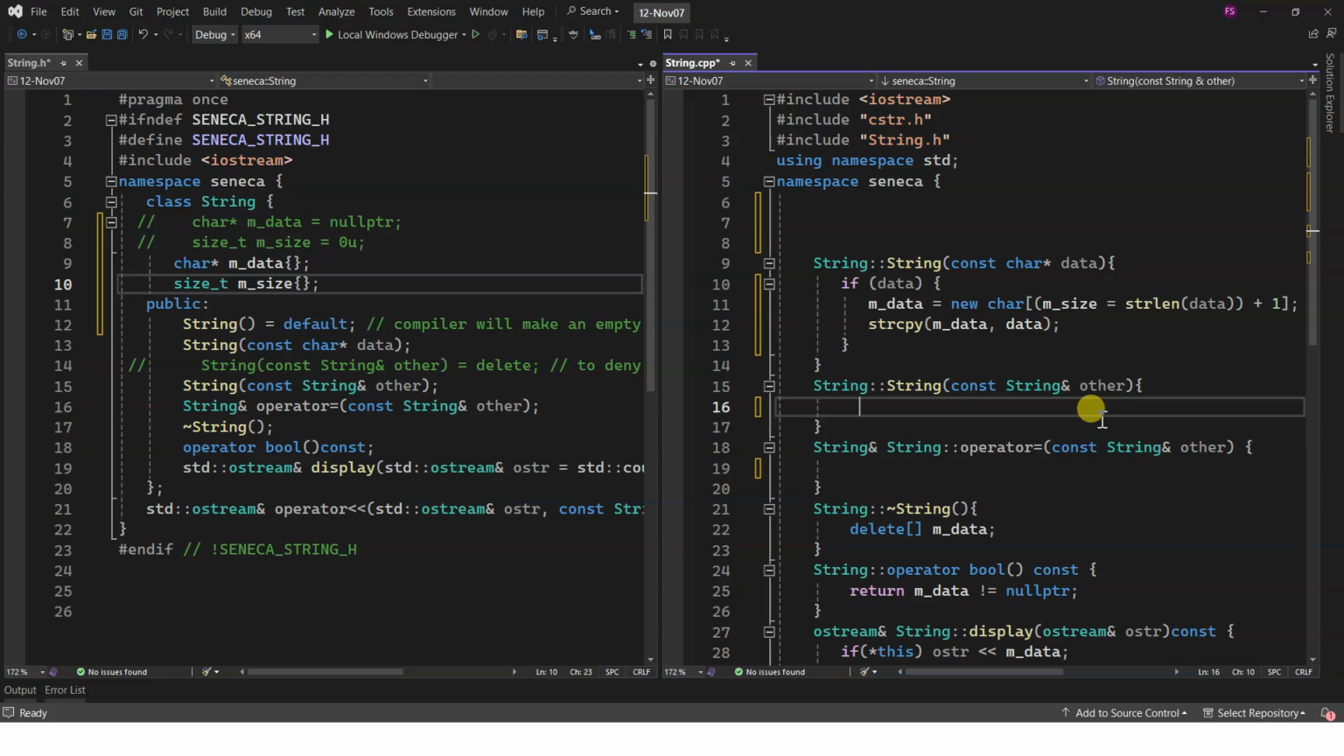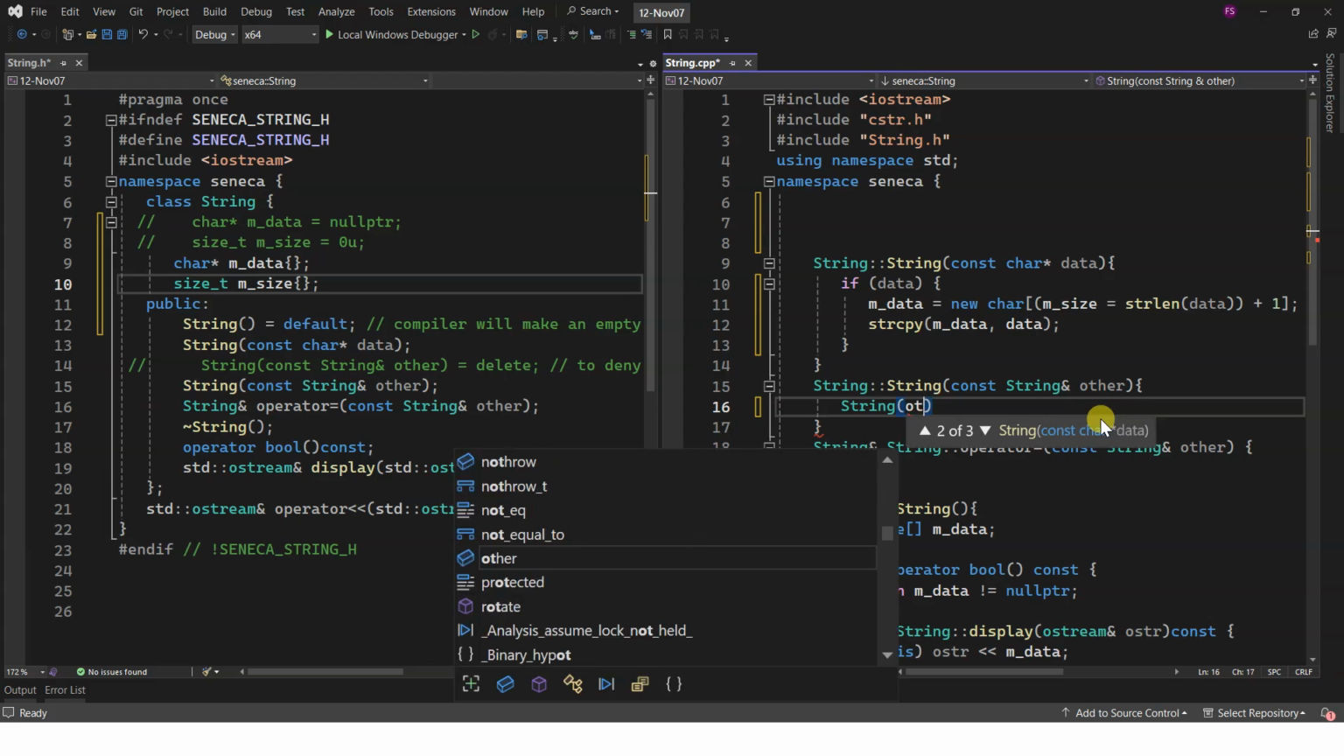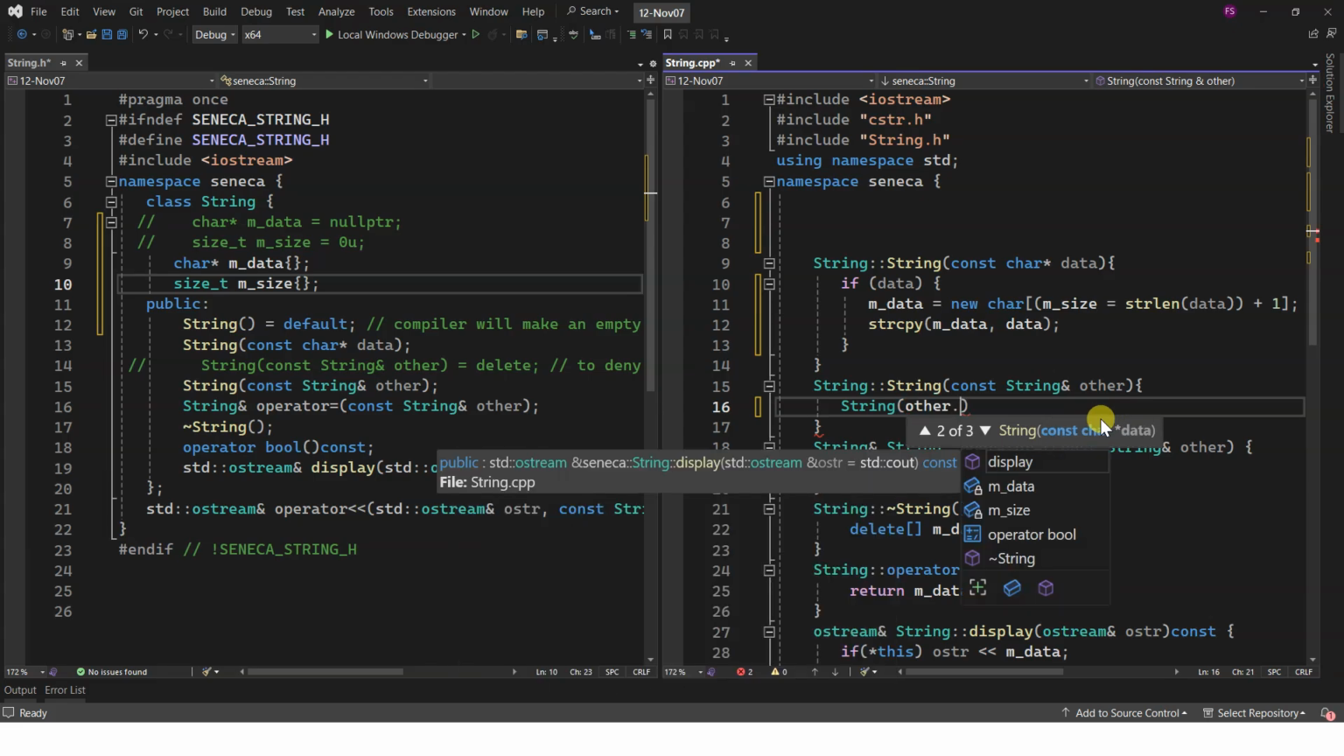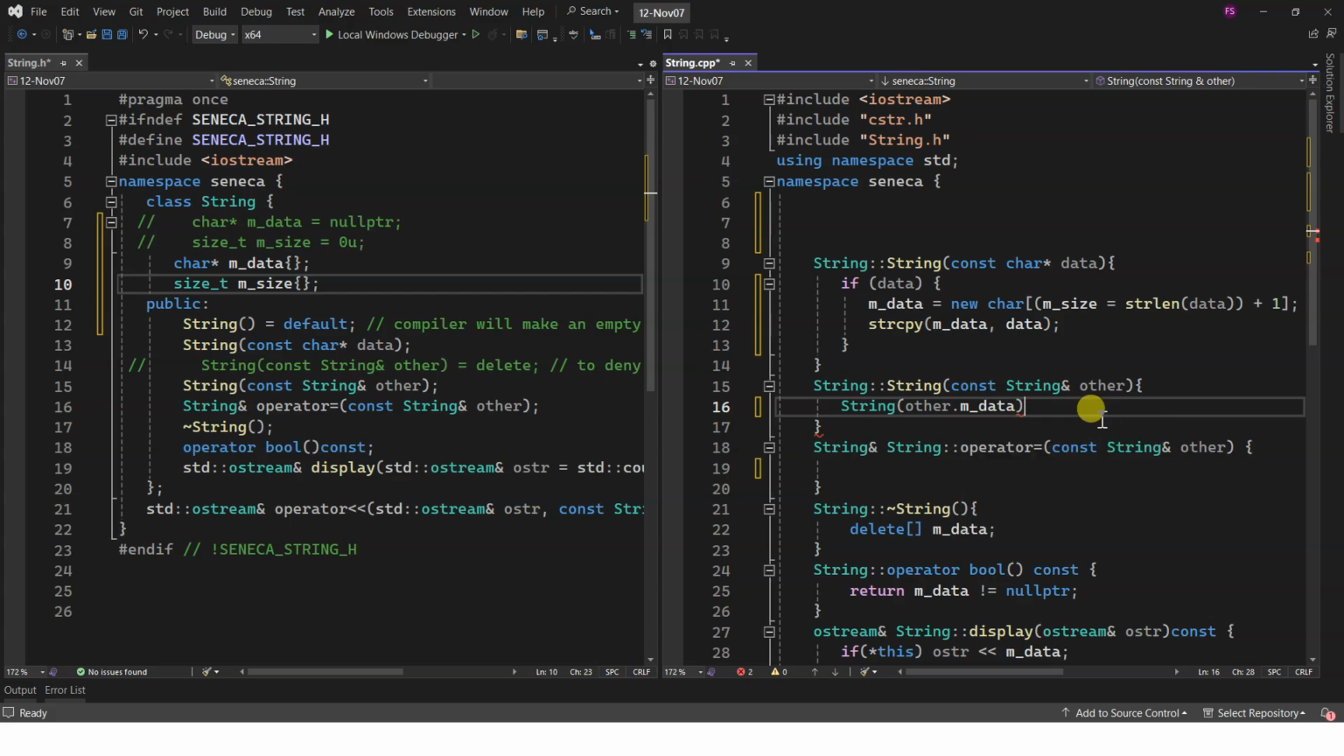So, in copy construction, what can I do over here? I'm going to simply say string other dot mdata, right? I just reused that code. Everything's good? Any problem with this? You're calling the other constructor.